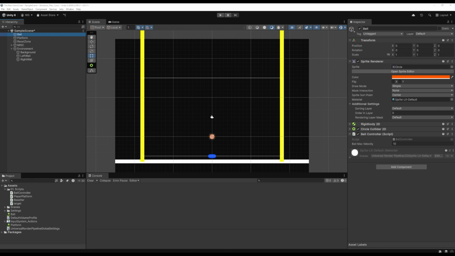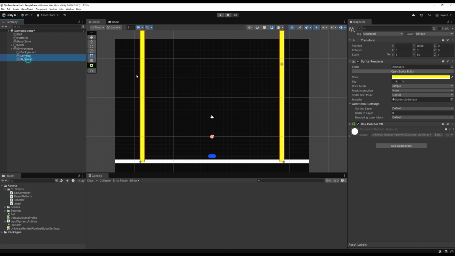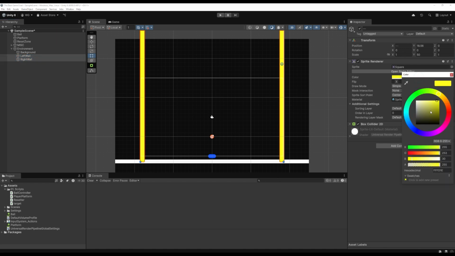In this tutorial, we'll go through setting up a game manager so we can manage our lives, and we'll look at setting up a UI manager so we can reset the game. All right, to get started, we're going to go ahead and change our left and right wall. If you select both of them or click left wall and hold shift, you can click right wall. We're going to change this to a gray just because yellow is a little too wild.